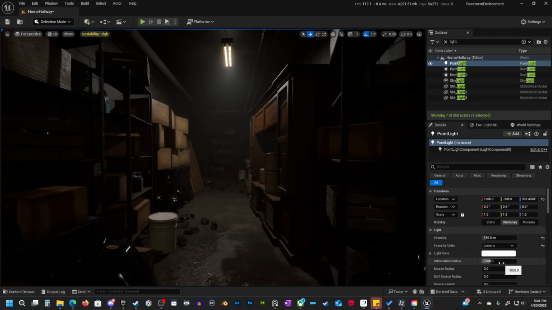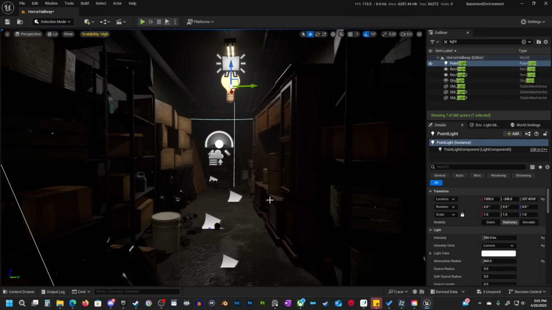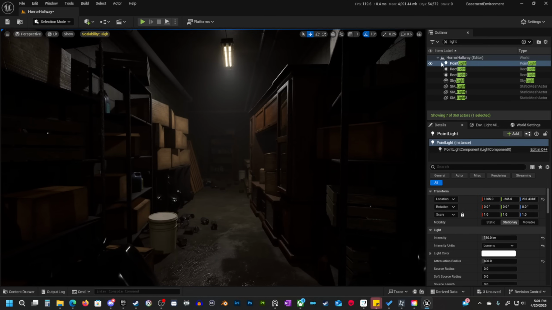And then we can also lower the attenuation radius quite a bit on this because we don't need a ton of that. So maybe like 400. Okay. And then if we just toggle that on and off, you can see that's making a pretty big difference there. And it's mostly just affecting the top up here.